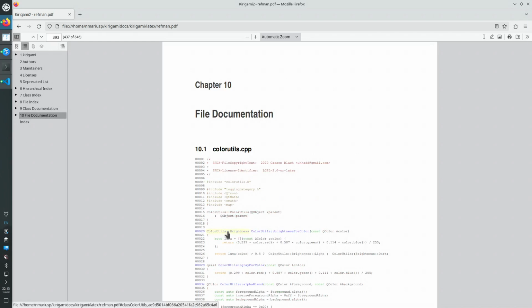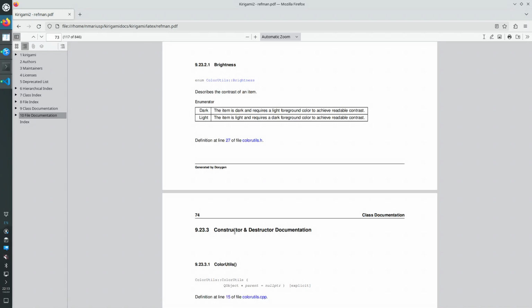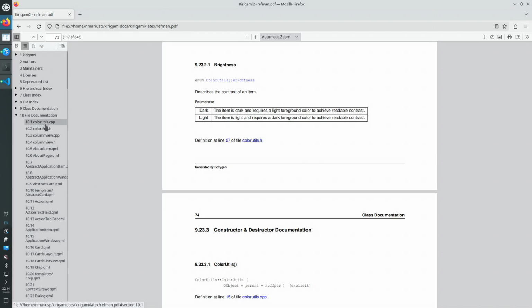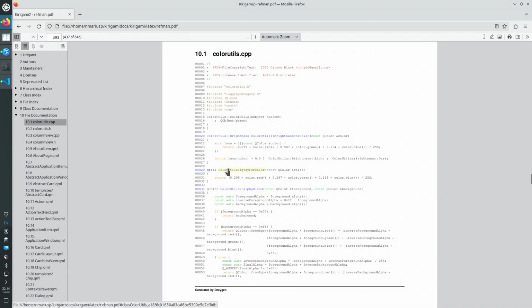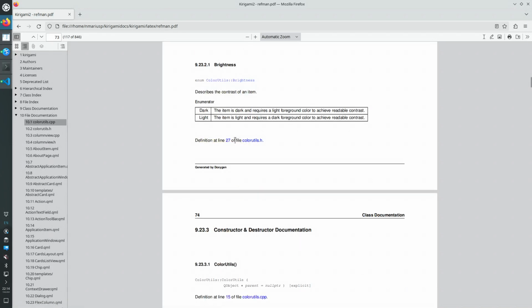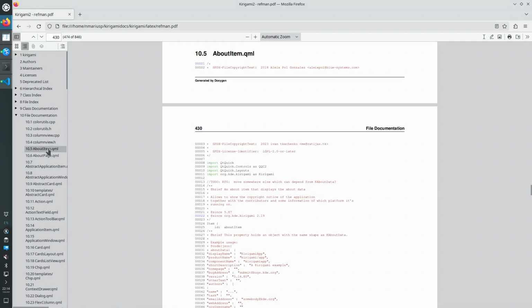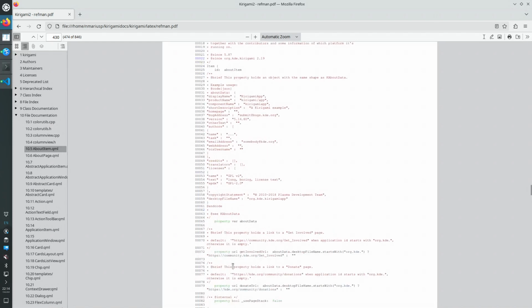Inside of the documentation for C++ source code, you can navigate, such as like this. You cannot navigate inside of the QML files. So QML files are not that well understood by Doxygen yet. Okay, so inside color utils you can navigate to, for instance, brightness, whereas inside about item dot qml, you cannot navigate anywhere. There are no hyperlinks in there.